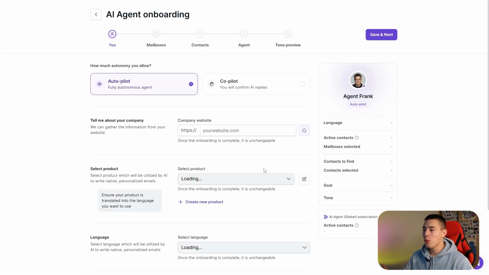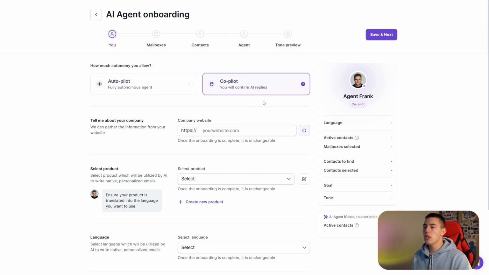Click Add on Onboard Agent Frank, and here you'll be able to select one of two modes. So you can have an autopilot mode, which means Agent Frank will work fully autonomously, or a co-pilot, where you will review and confirm replies and messages generated by Agent Frank. Co-pilot mode is for people who still don't trust AI. But if you want a full hands-off process, full automation, go with autopilot.